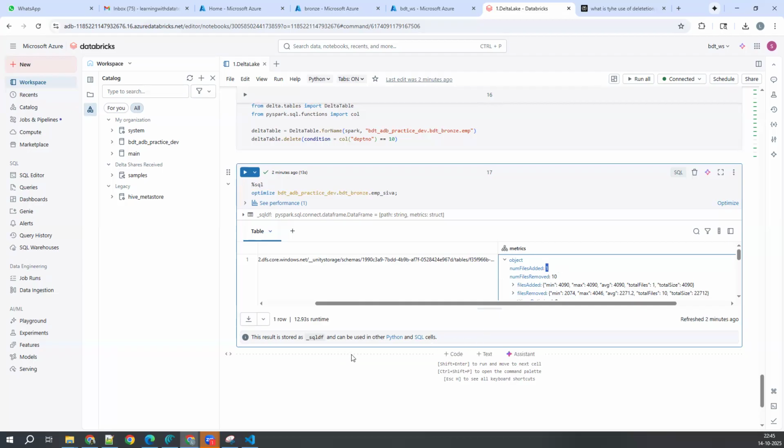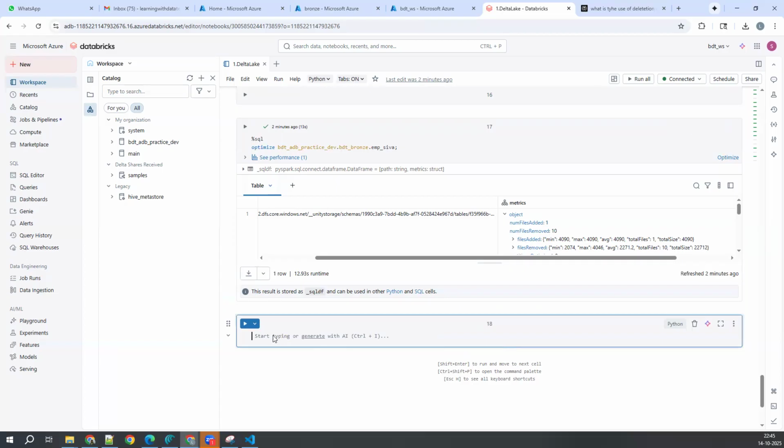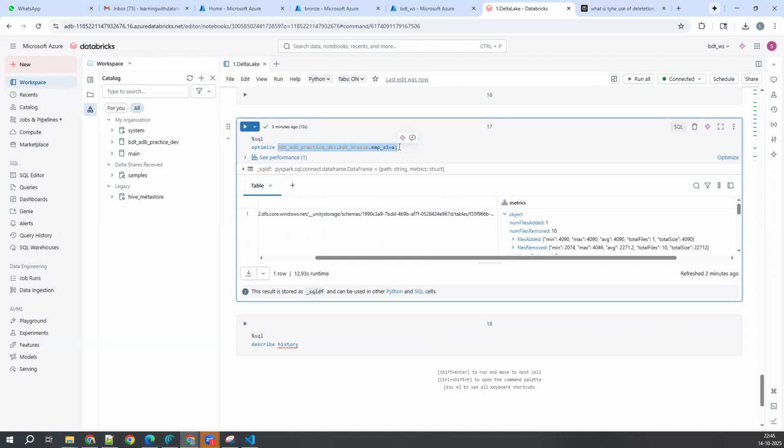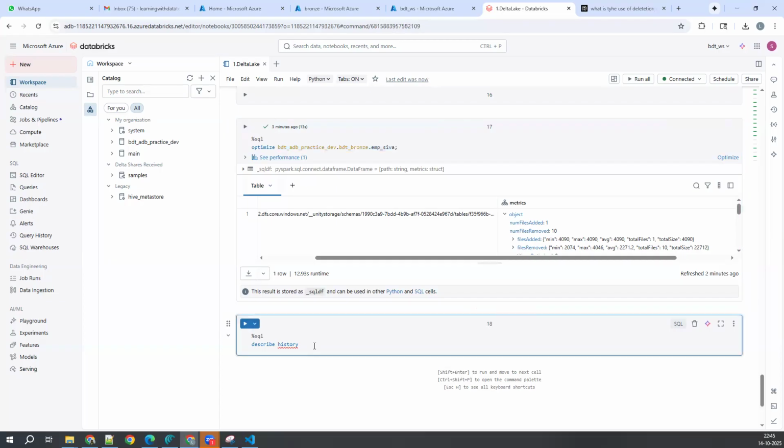Okay, if you want, I can show you here. Describe history, right? So percentile SQL. Okay, describe history. The table name, where is the table name? This is the one, right? Now copy this and paste it here. Okay, let me execute this one.